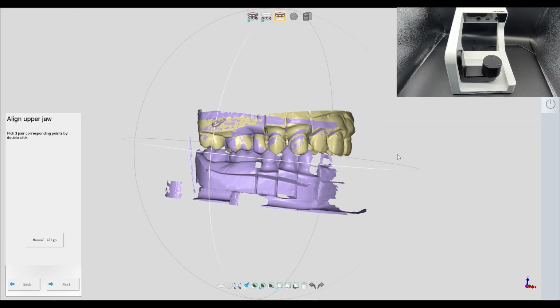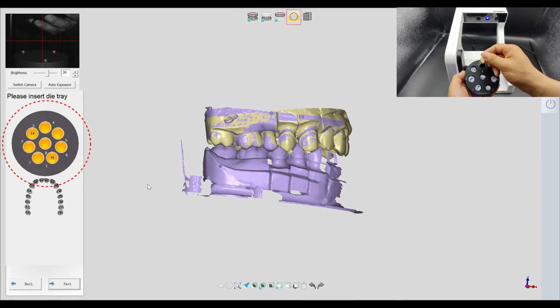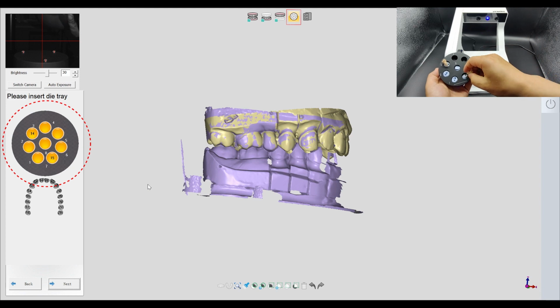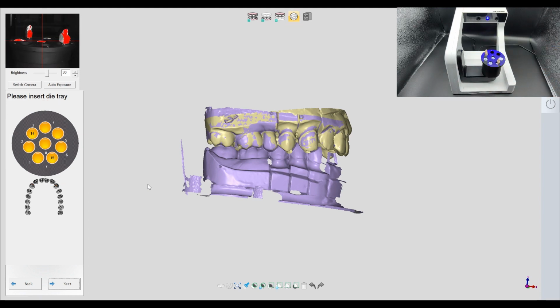Check that the model is aligned. According to the prompts in the left picture, place the die in the specified position of the die plate.